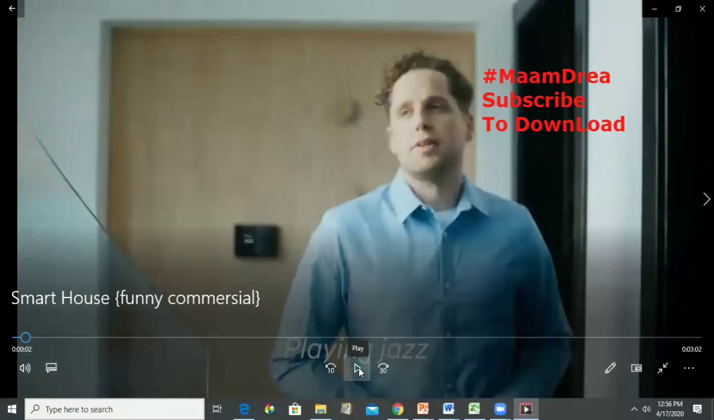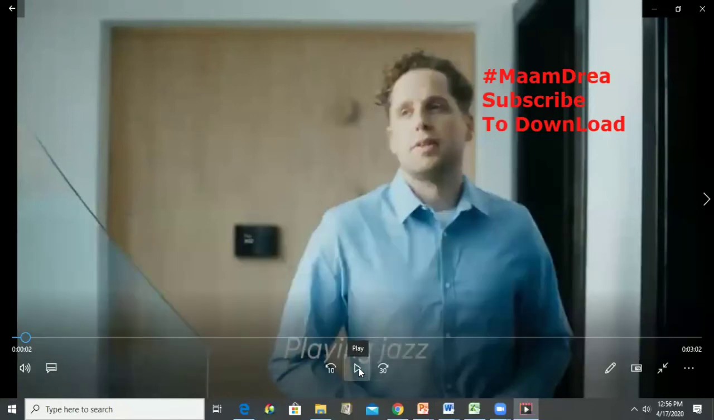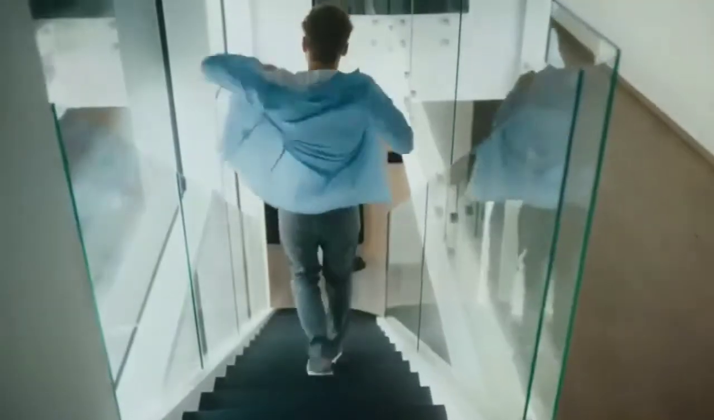This is an example of a smart house where everything is connected with the internet. You just have to feed it in there.